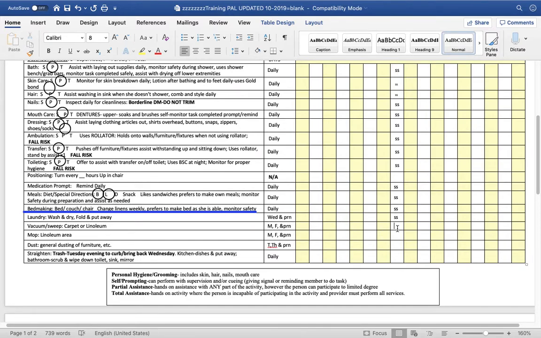So on Mondays, you're to do vacuuming, okay, and Friday, and any other days of the week that she needs it. Same with mopping the linoleum areas. And she wants it done Monday and Friday and as needed. So if today is Monday and you're working, you would be expected to initial mopping. The next one is going to be dust, and it's general dusting of furniture. Okay. She's wanting it done on Tuesdays, Thursdays, and as needed. So if you're working on Monday and she doesn't need it, then you would just leave it blank.